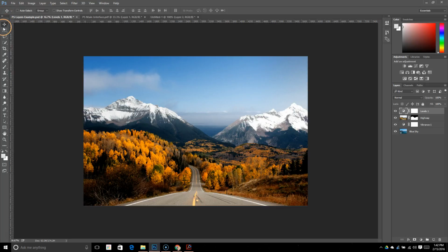Then over on the left-hand side of the screen, you're going to see the Photoshop Tool Palette. The Tool Palette is where you're going to find all the tools that you're going to use to edit your images. There's a plethora of things over here, and we're going to talk about some of the main ones in just a little bit.